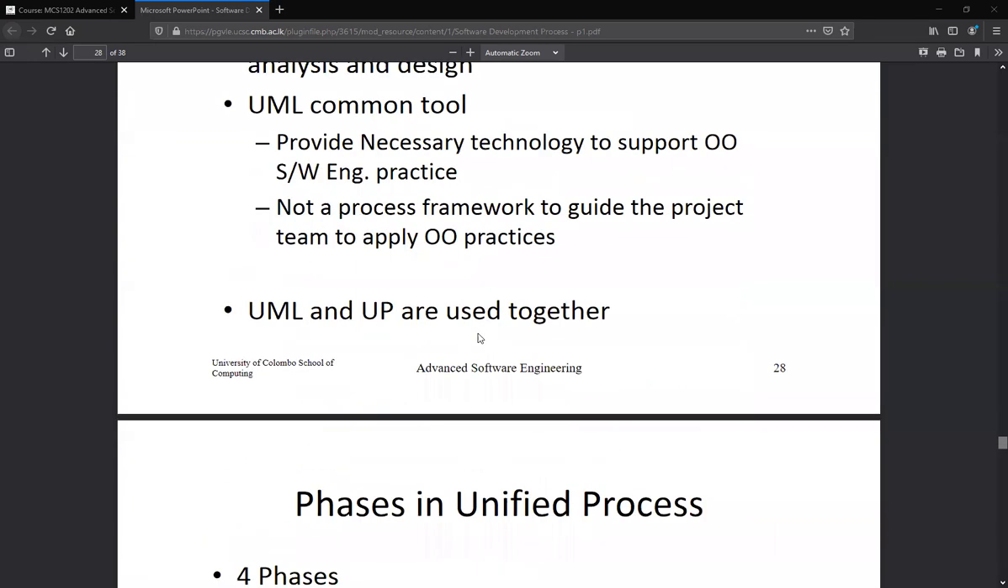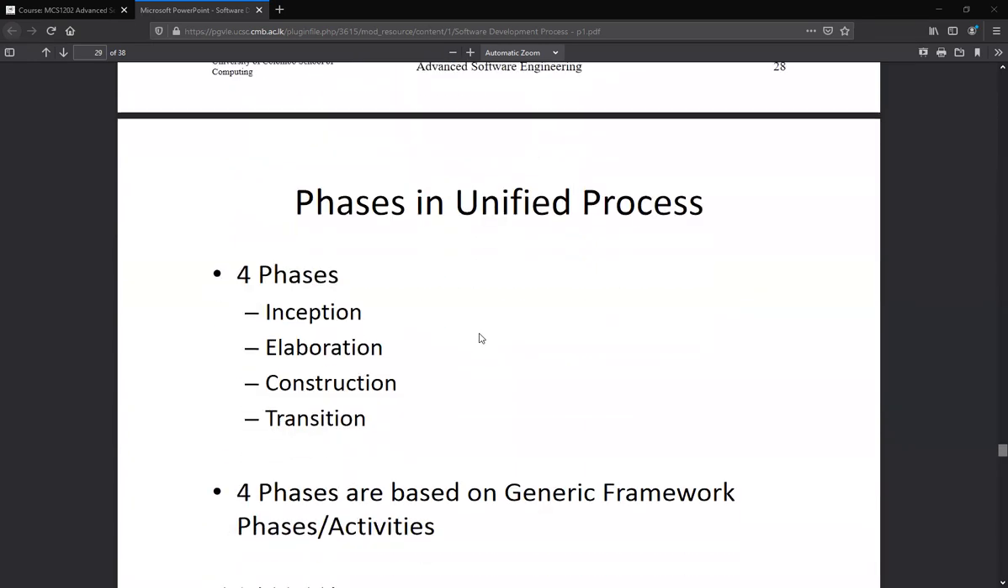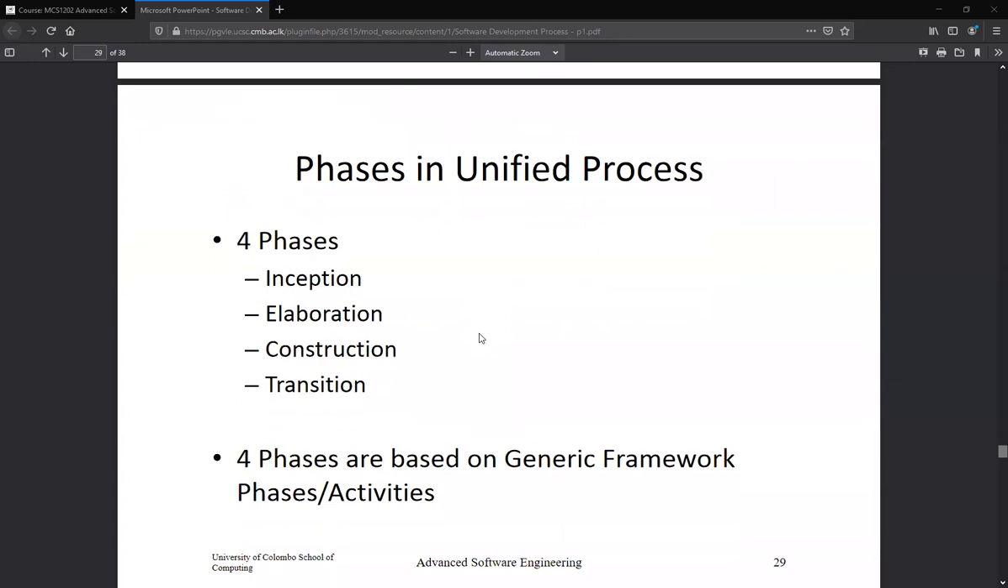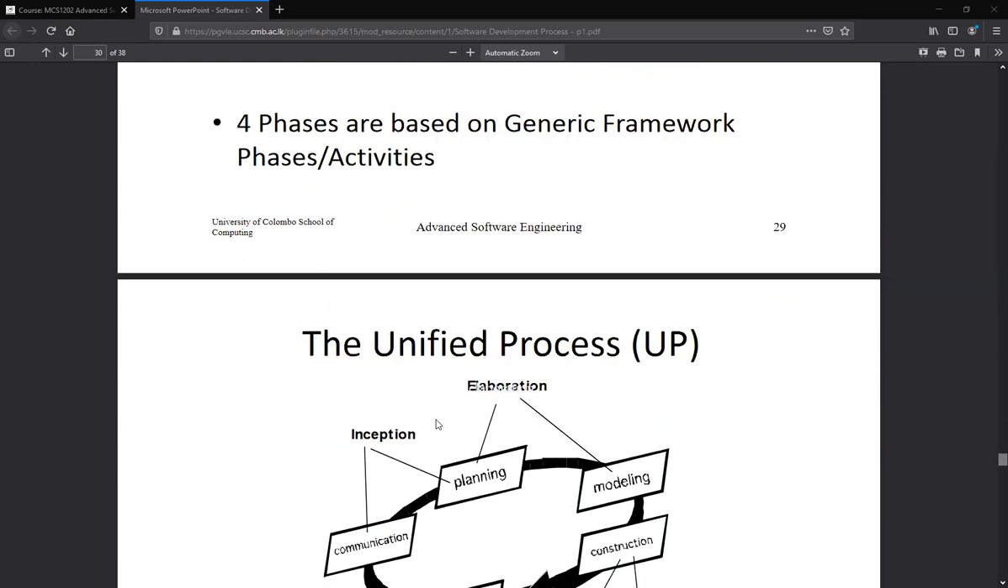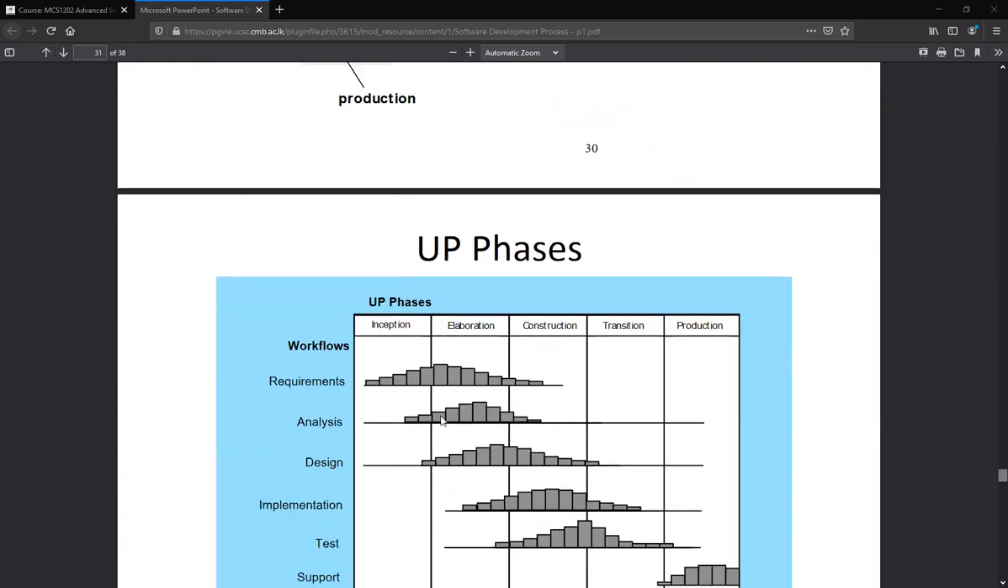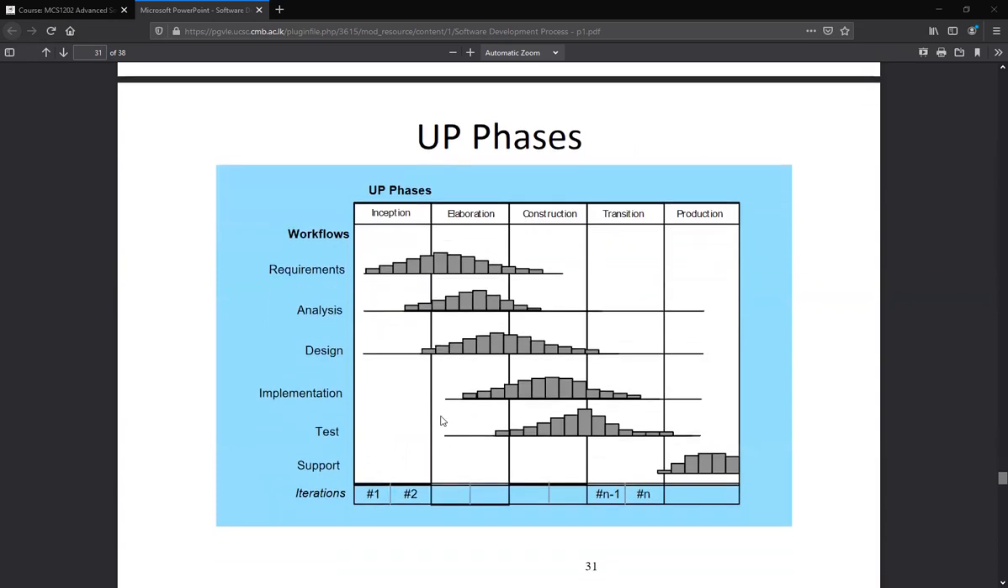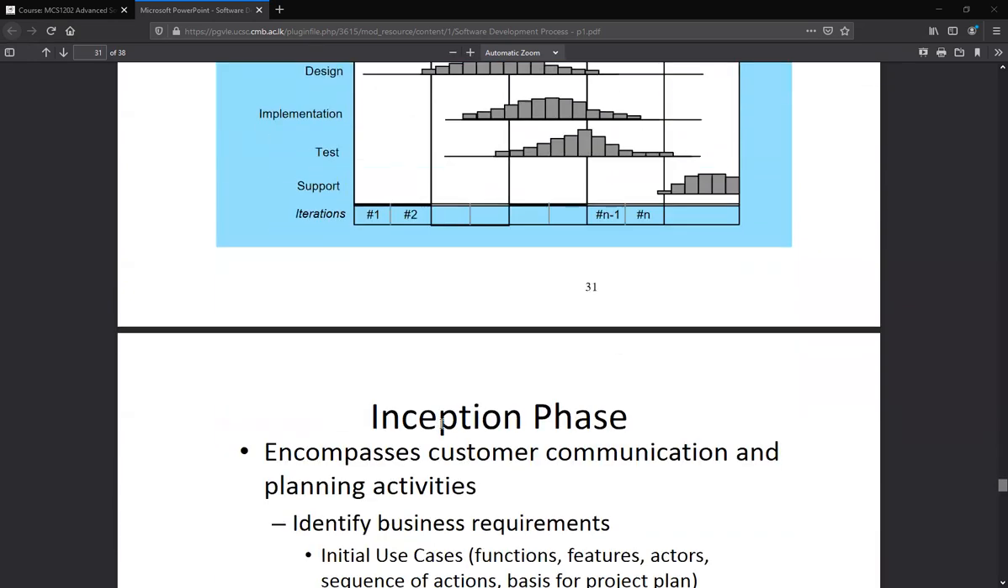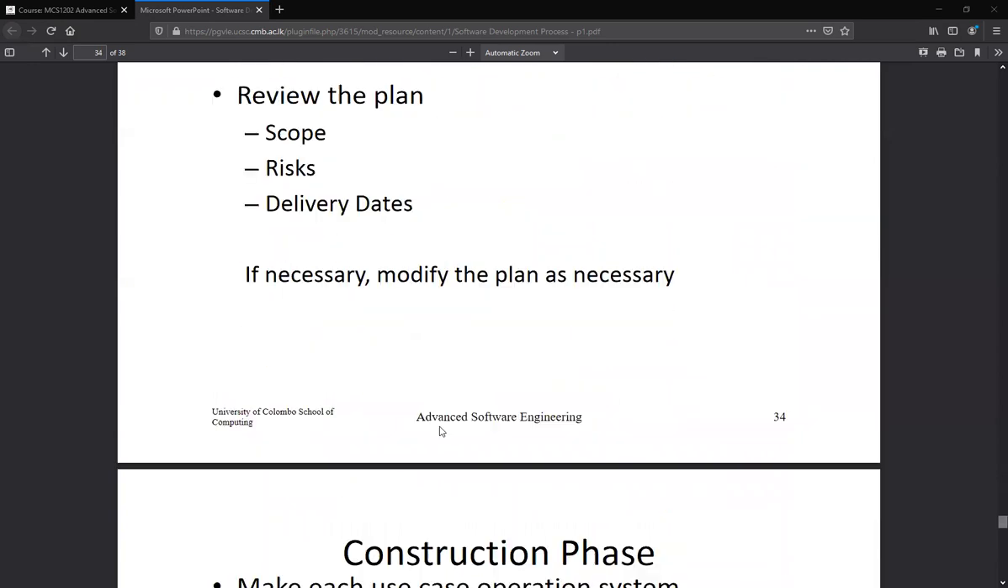So this is what I just mentioned there. In the unified process, not like the waterfall, you see 4 things. What are these 4 stages? It's called inception, elaboration, construction, transition. The 4 phases are there. But then the 4 phases are on a generic phase framework. So this is the UP process, but I have a better picture somewhere else, I think.